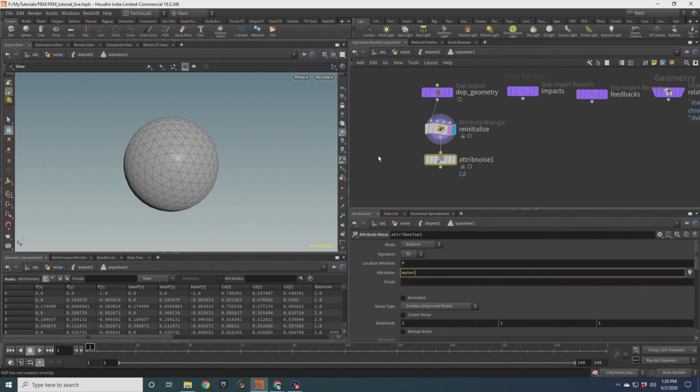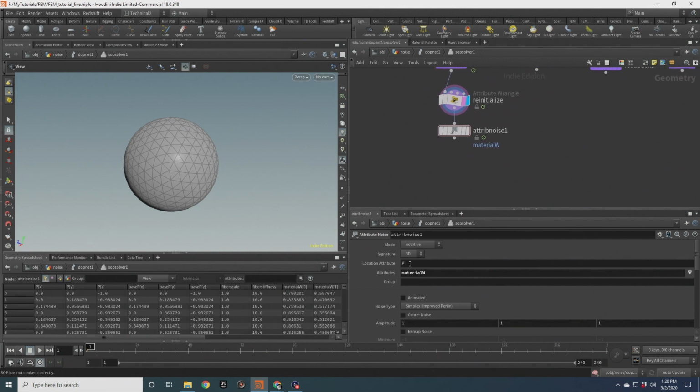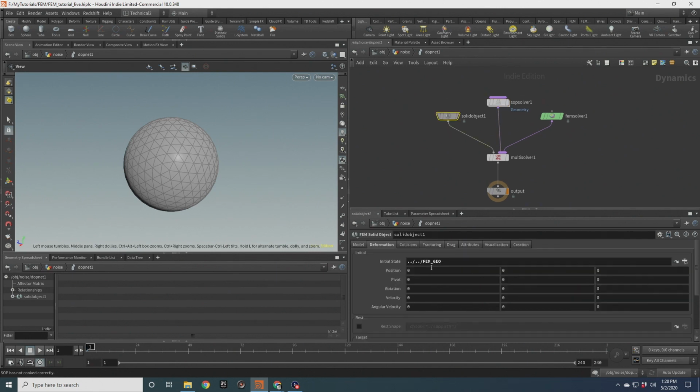We're going to call this material W. And instead of using P, I actually want to use this variable you can see here, which is base P. And this gets created by the solver as soon as you start. Basically, when you set up this solid object, it says, okay, where are all of these positions at the beginning? As soon as we bring it in from this FEM geo, where are they at that frame 1 or the first frame of the simulation? We're going to store that as base P.